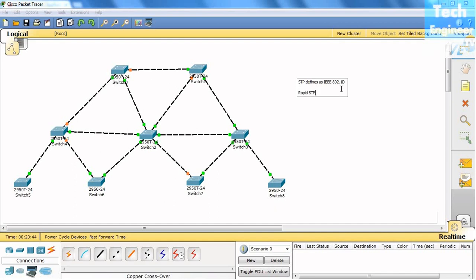We will discuss that also. But if you're talking about rapid STP, then it will be known as IEEE 802.1W. These are the definitions of spanning tree, STP and rapid STP. These are the definitions in a standard of spanning tree protocol and rapid spanning tree protocol.